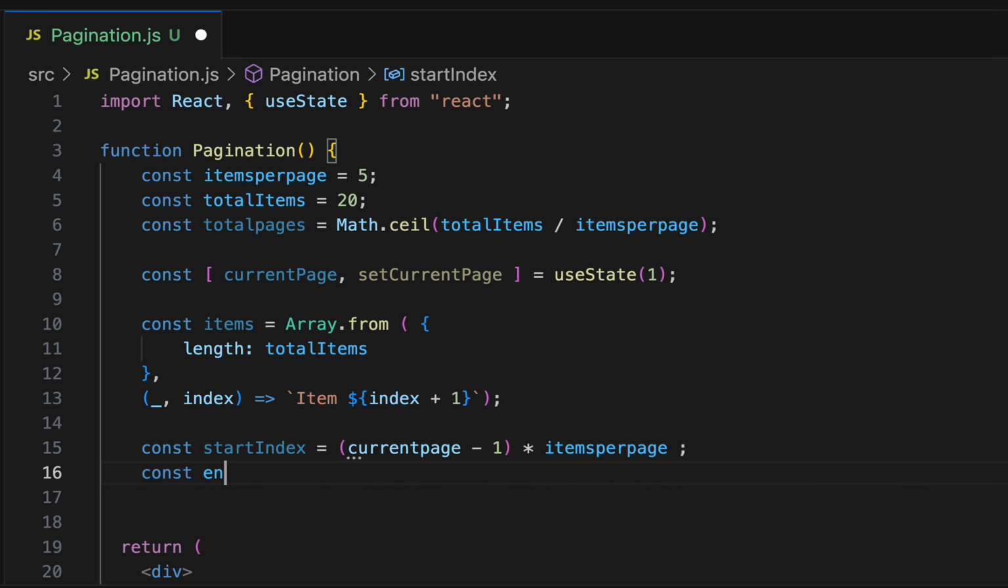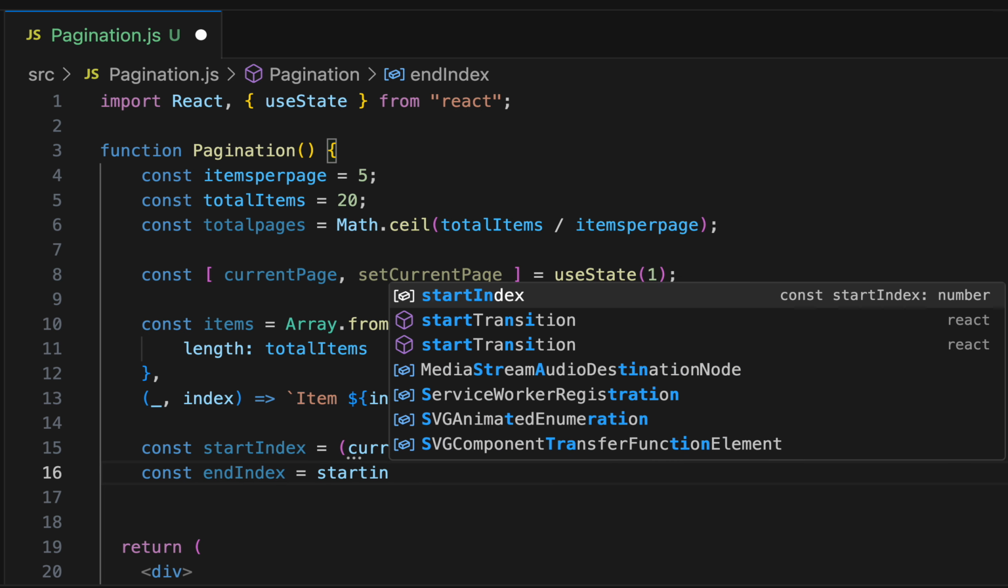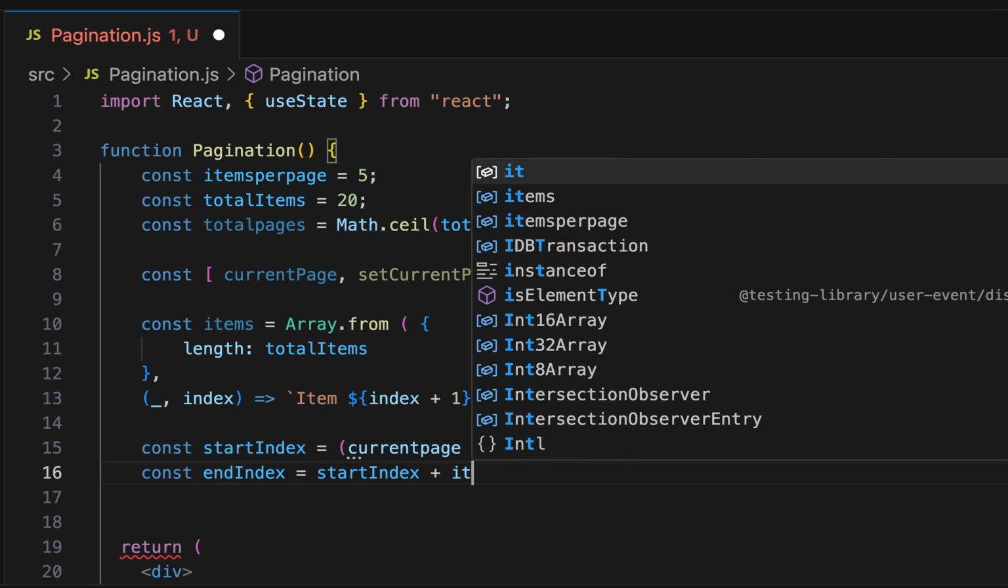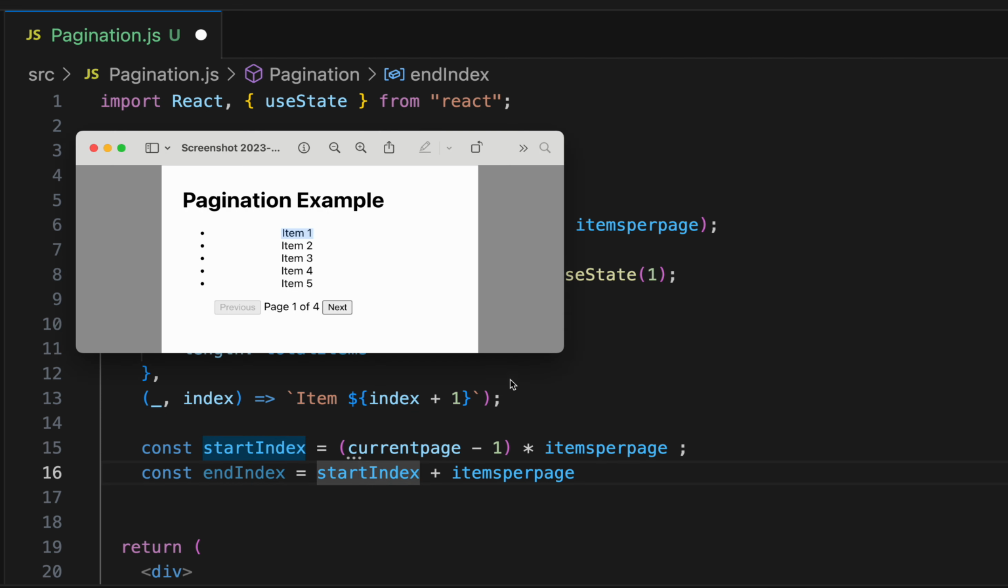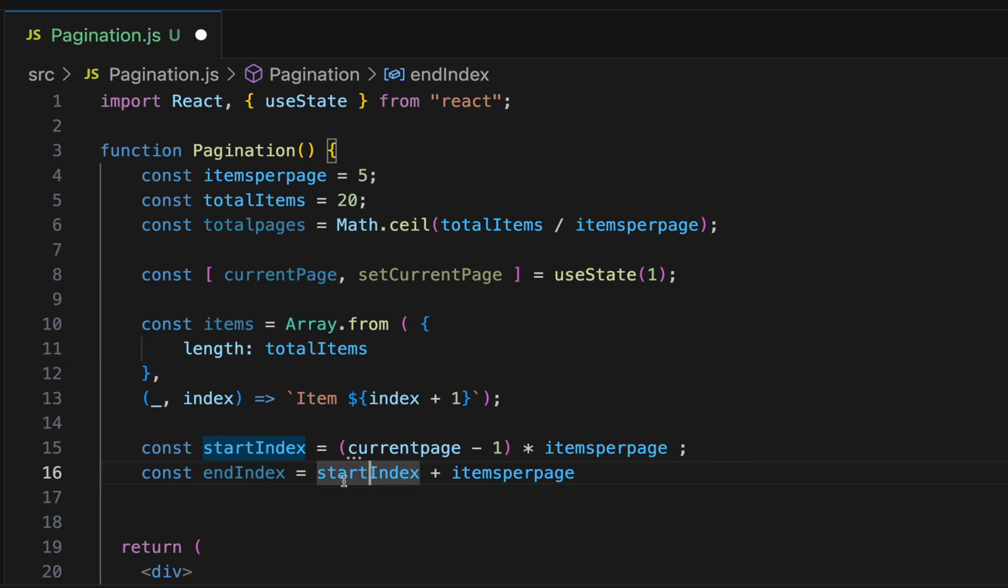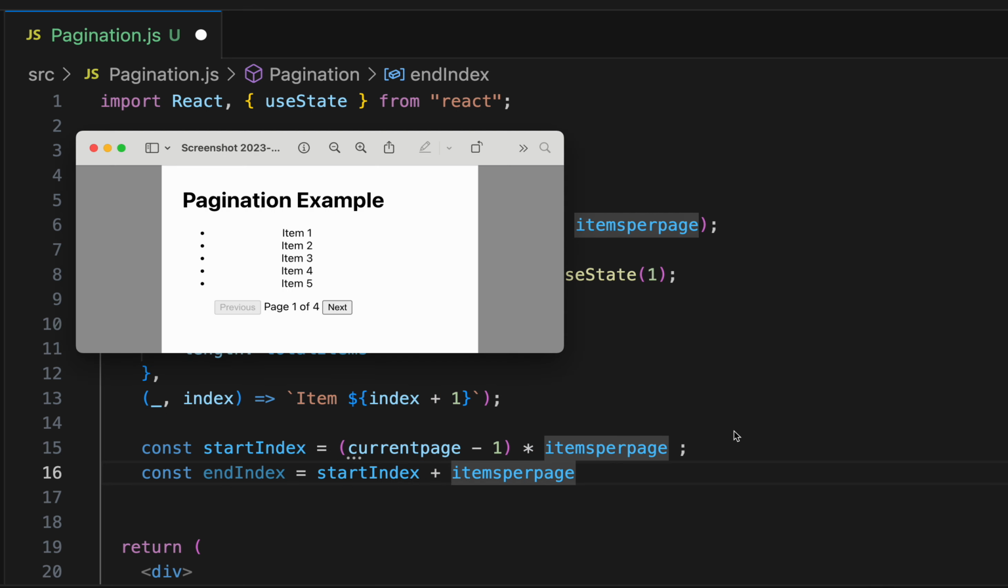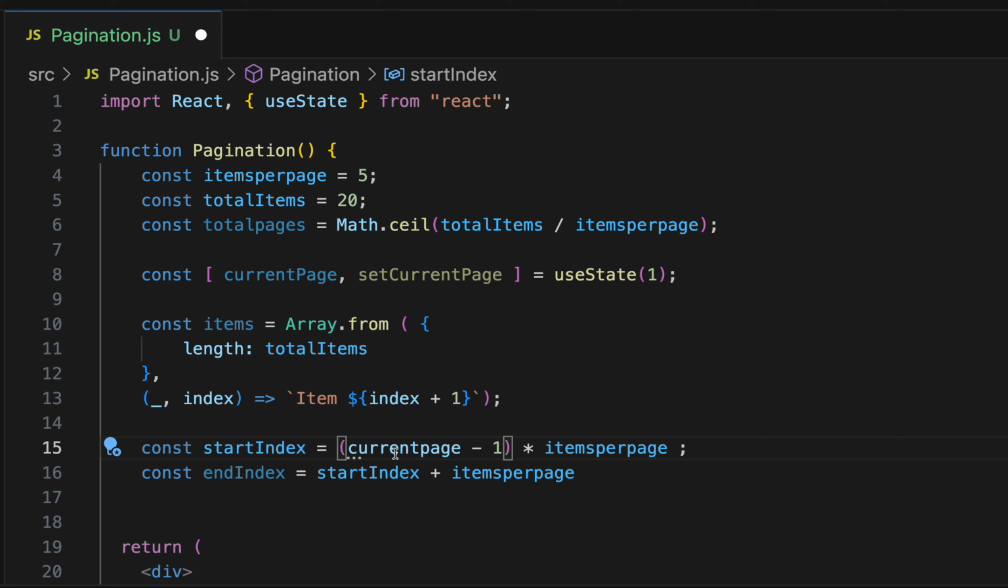And then the const end index, this is pretty straightforward. This is just the start index plus items per page. The reason is, let's say the start index is 1 as of now. 1 plus 5 is 6, so that's the reason we got the end index as 6. Since it starts from 0, the start index as of now is 0, and then 0 plus 5 is 5. So that's the reason we are getting item 5. Okay, so this is done. Now these variables are done.